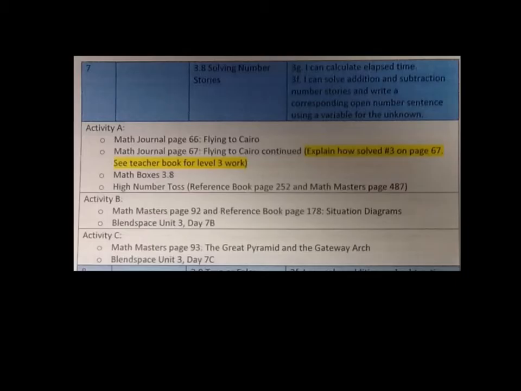Finally, today, listen really close so you know what to do. You're going to finish page 66 and 67. On page 67, we're going to do an exit slip asking you to explain how you solve number 3. Then you do math boxes, and finally high number toss.